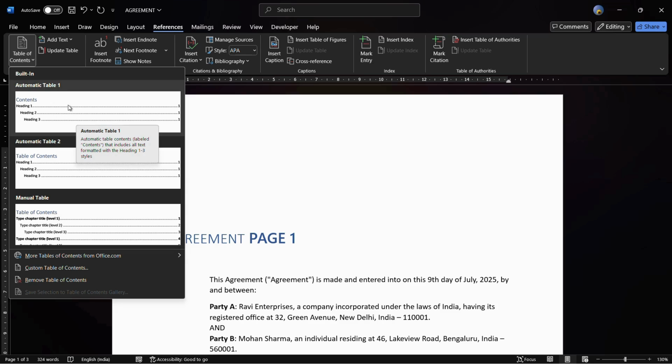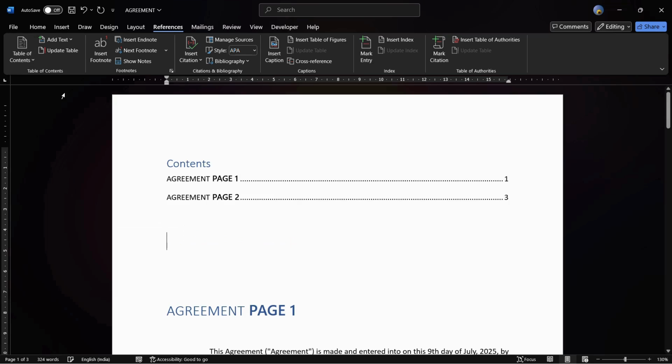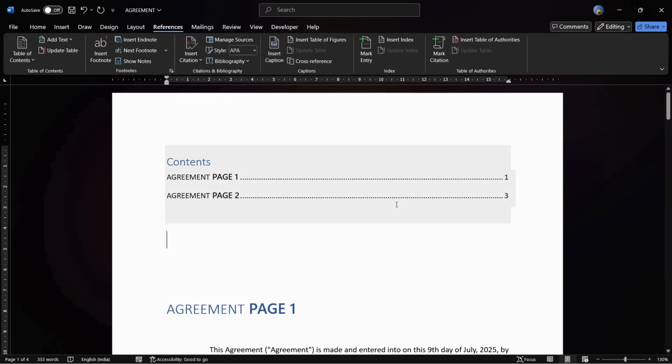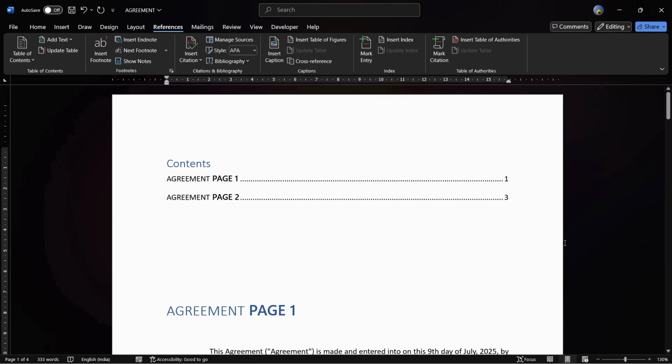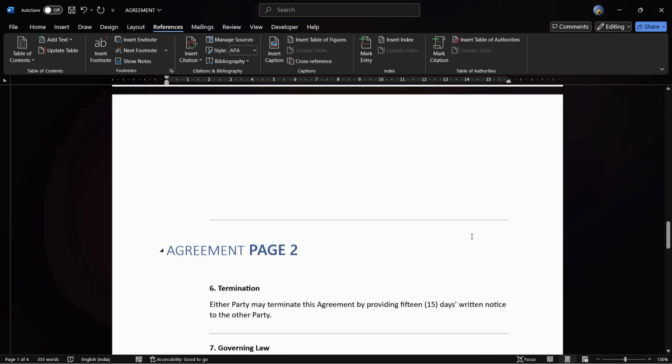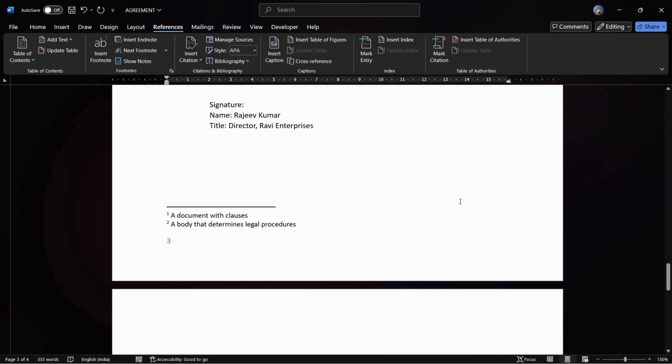Let me go with the first one, that is automatic table 1, and once I do this, you can see that it has successfully listed out the index for the agreement page 1 and agreement page 2 along with the page numbers on which they are found. As you can see, the agreement page 1 is on page number 1, whereas the agreement page 2 is actually on the page number 3 of this Word document.